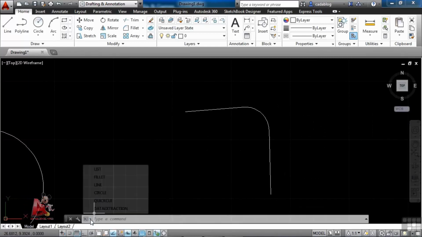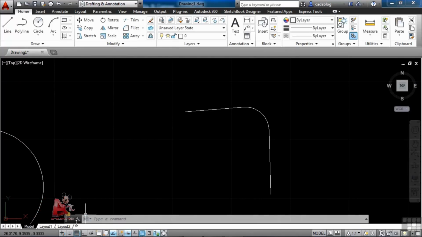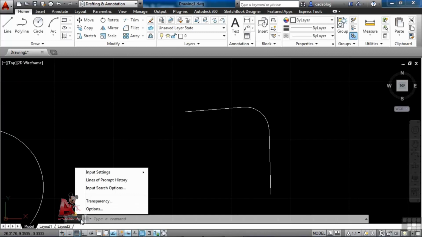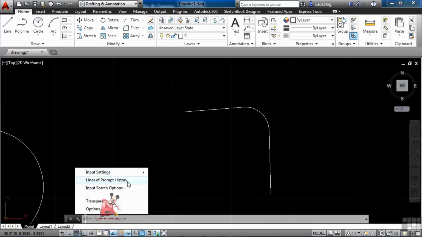Now you have other options here as well. If I click on this button, it brings up a list of the latest commands that I've used, and you can go back to it. And you can change some of your settings by clicking on this little wrench, and you have your input settings right here. And you can turn all this stuff off or on. You can even change the delay time for when things pop up or not. Now you can change the lines of prompt history. You can even input search options.